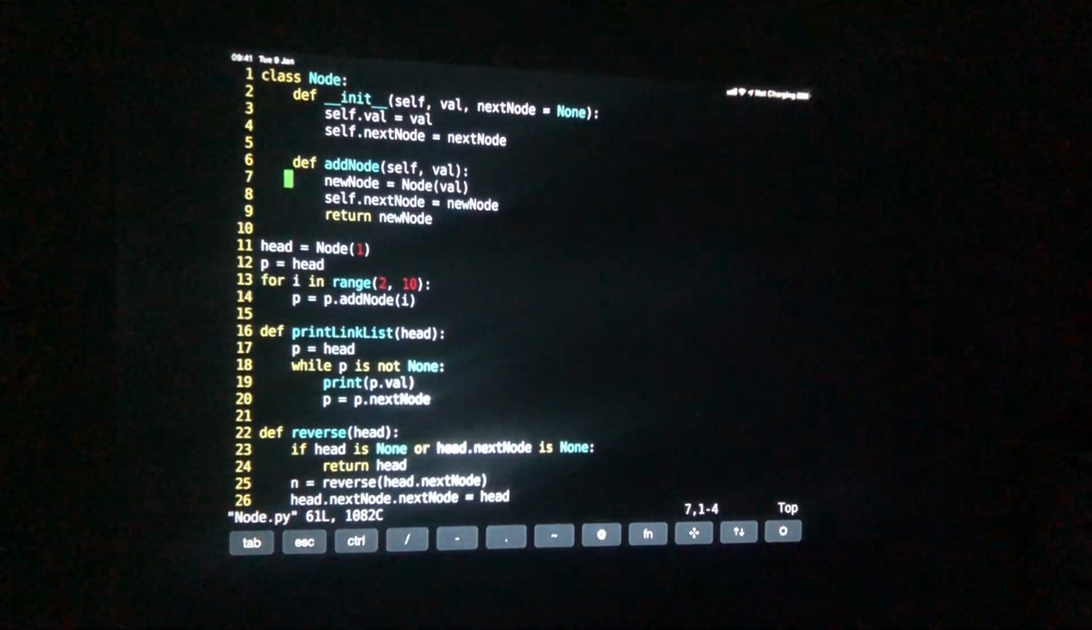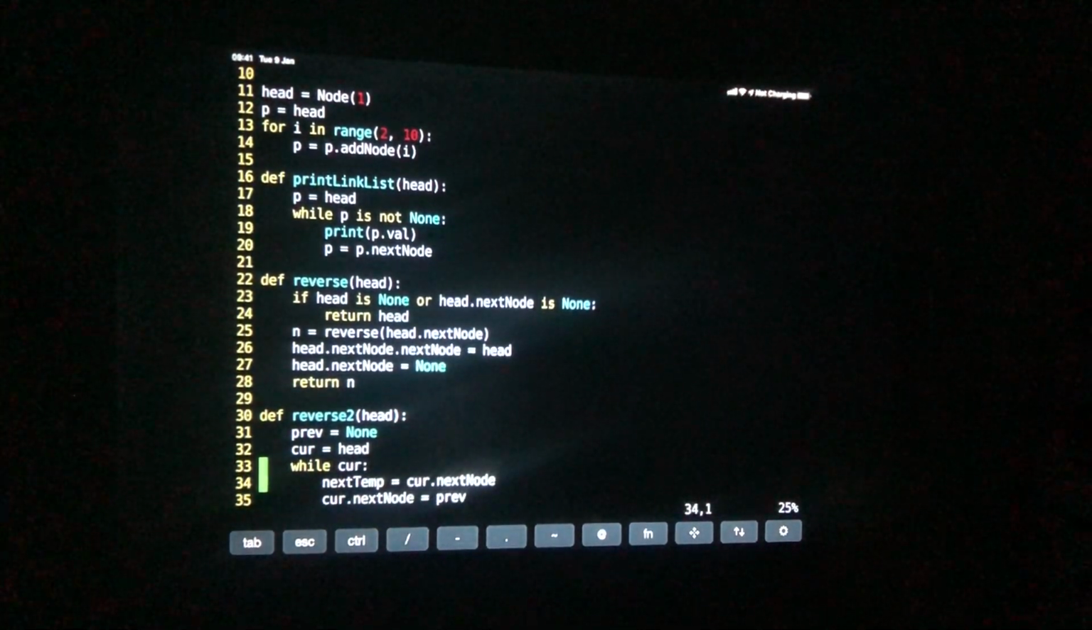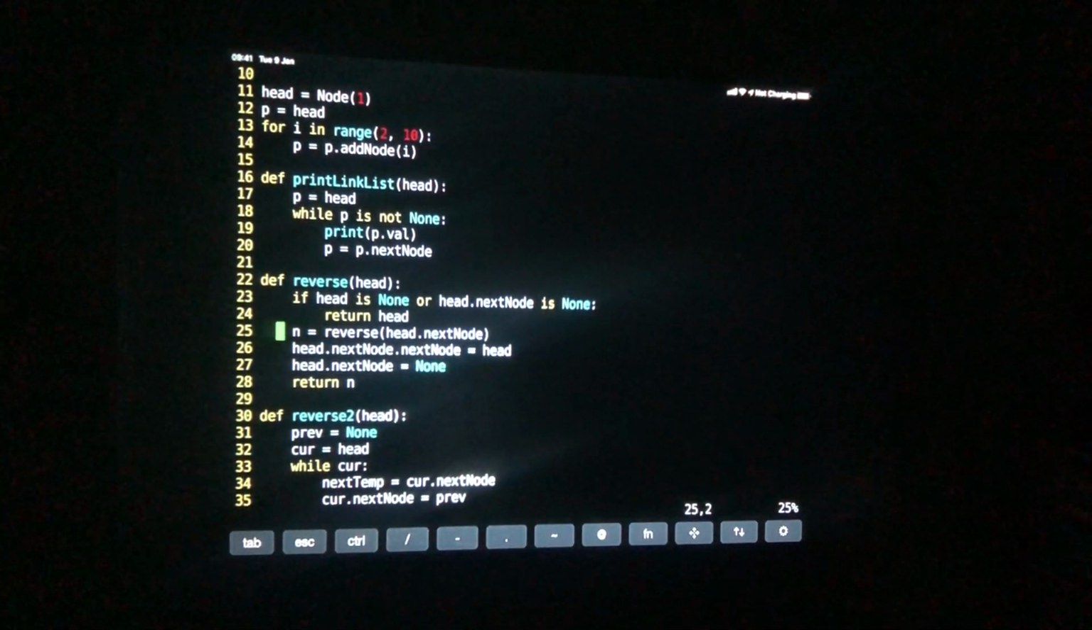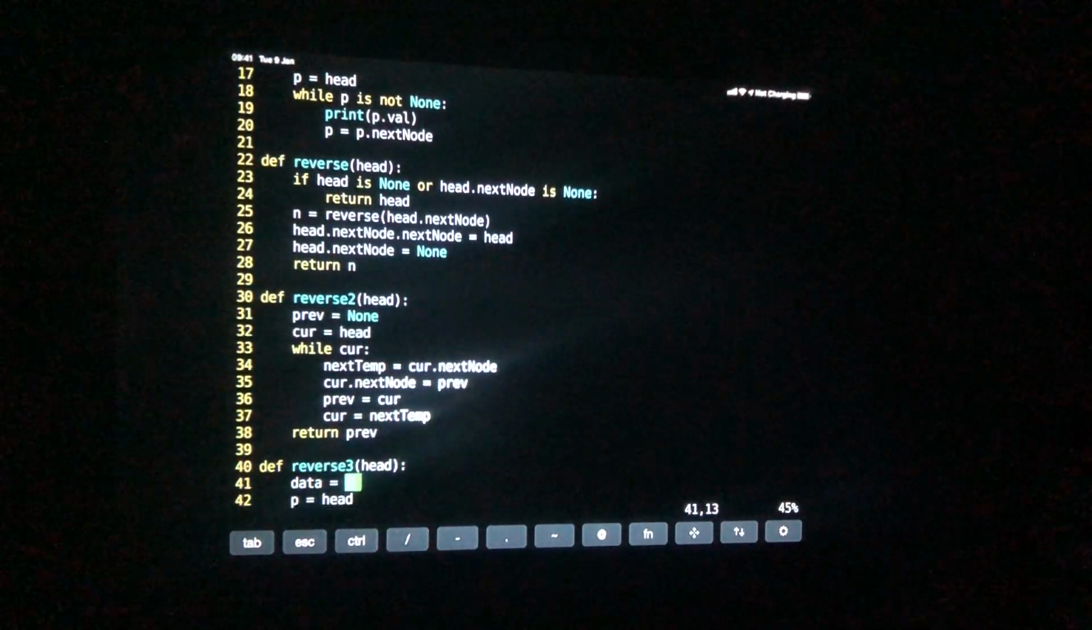So we have three versions. This is the first one, reverse it. This is the recursion version, the recursive version. And reverse 2 is the iterative version.